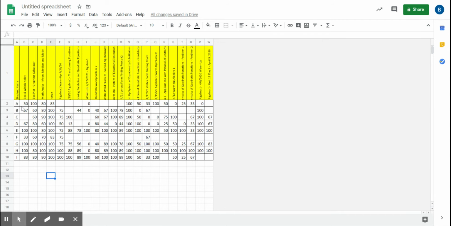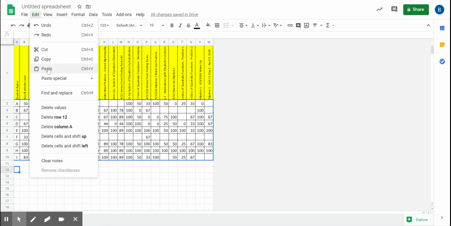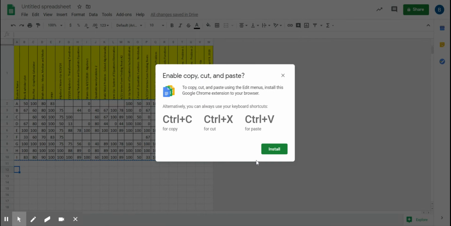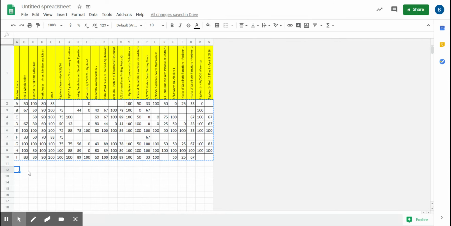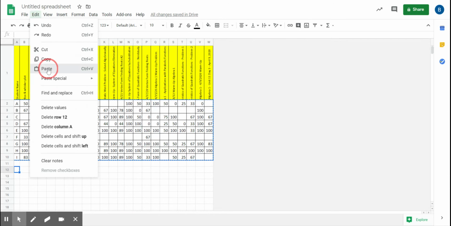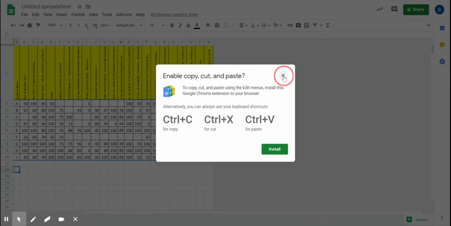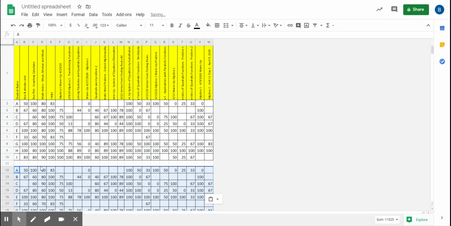So the first thing I do, if there's just a sample of my grade book, I'll highlight all the grades. I'll go up to edit and do copy. And then I'll go down here and I'll just paste it right below. Now you can use Control C, Control V also. Apparently this wants me to install something. So, all right, I did Control V, pasted it.